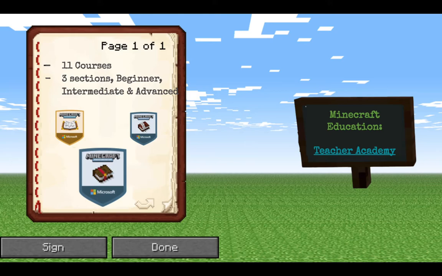So that's the great part about this opportunity. You don't have to pay for it like you do for the Google certification exam. You don't have to wait for a long period of time if you get something wrong. You simply can just retake it again, see what you missed, retake it again as many times as you need to pass that course. And then once you pass all 11 courses, you will be that Minecraft educator certified educator. And I'm going to show you the actual website in just a moment.